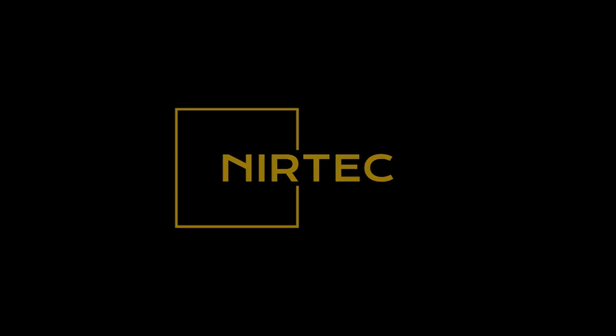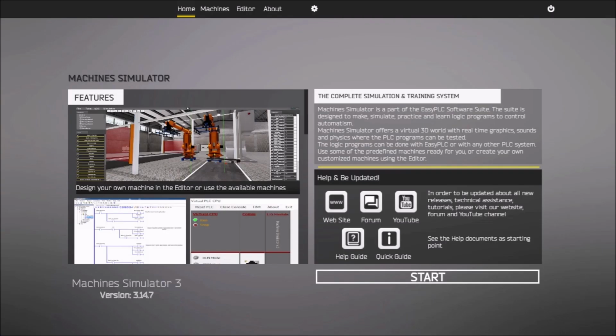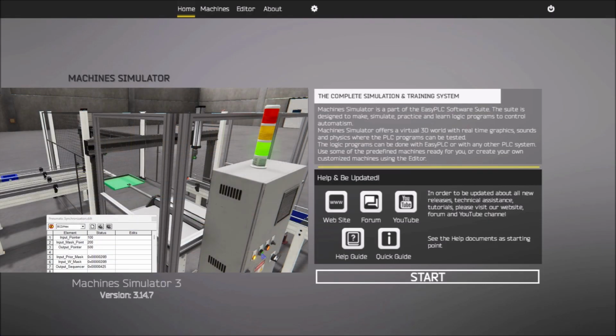Hi everyone, today we'll be looking at PLC programming with pneumatic synchronization. Pneumatic synchronization with advanced Programmable Logic Controller, PLC, programming solutions offers a reliable and efficient way for discrete parts manufacturers to control their production lines.